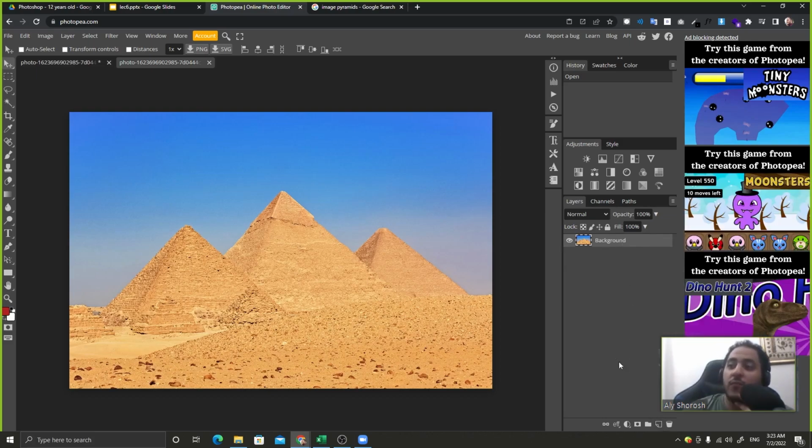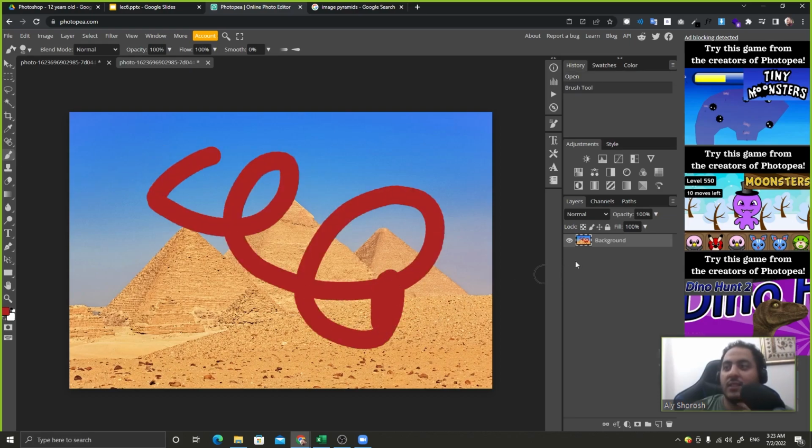So what if I choose a brush tool and color the background? Now I colored the background of the pyramids. So what if I click X here and click OK? It says to me, there is unsaved work in the project .psd. Do you really want to close it?